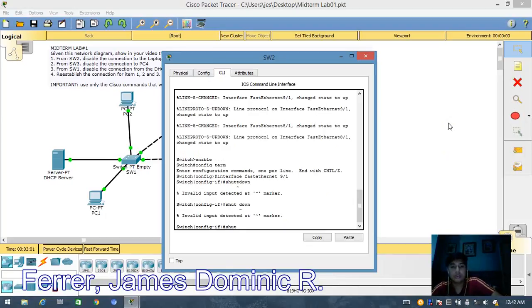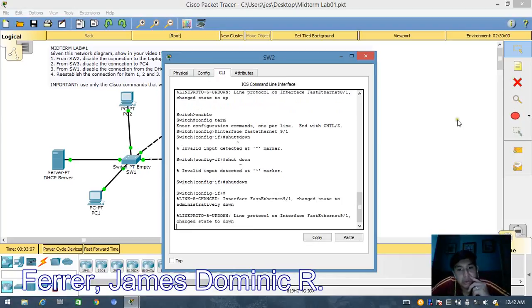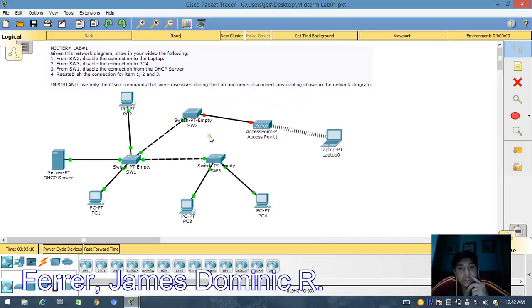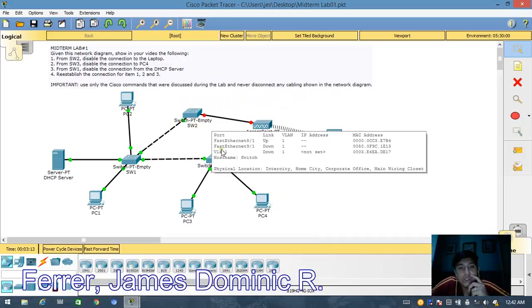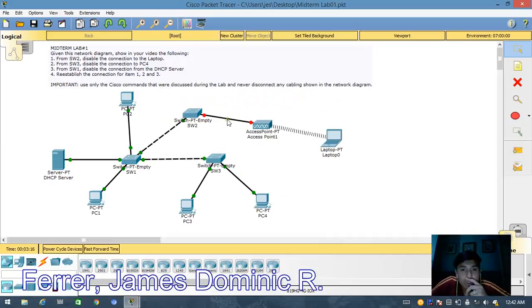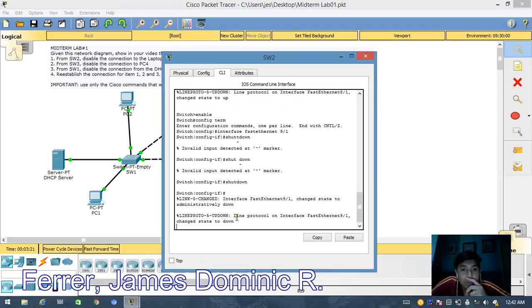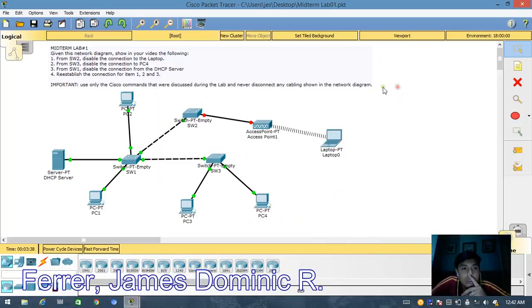As you can see, the connection is already disconnected. Back to the switch 2 command line interface. Line protocol on interface fast Ethernet 9/1 changed state to down. It's already down. It's already disconnected. So continue.